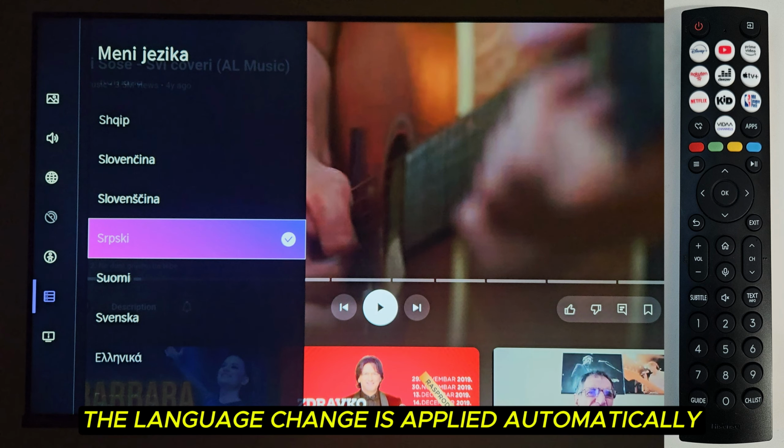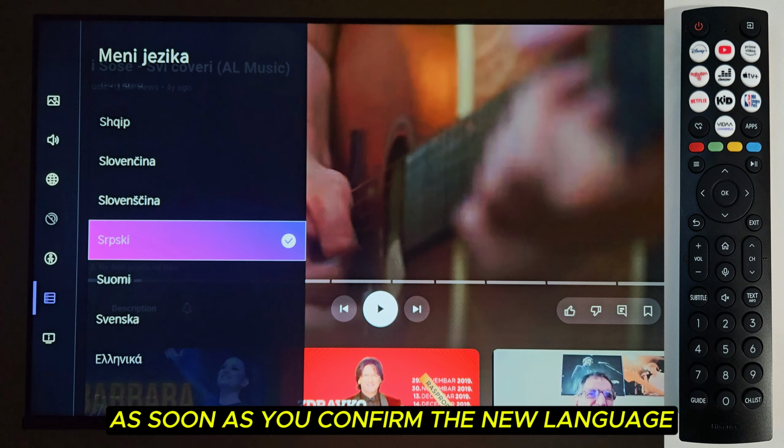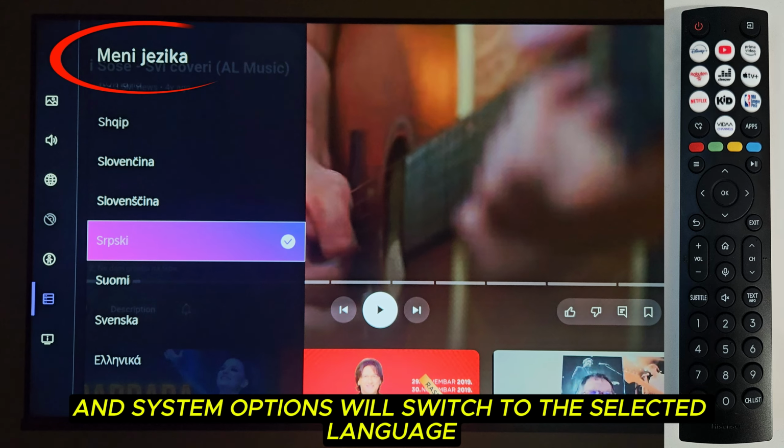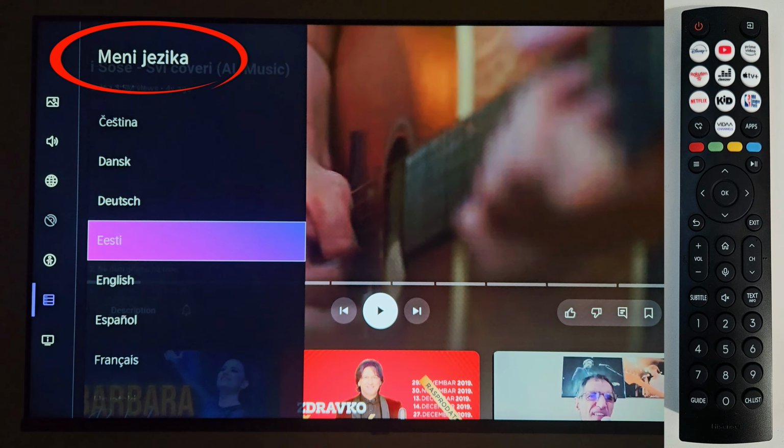The language change is applied automatically and immediately. There is no need to restart the TV. As soon as you confirm the new language, all menus and system options will switch to the selected language, which you can see right away on the screen.